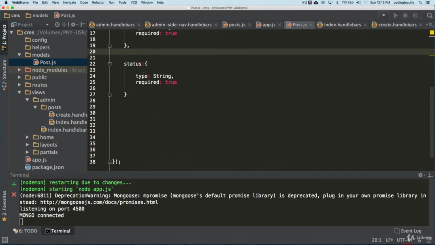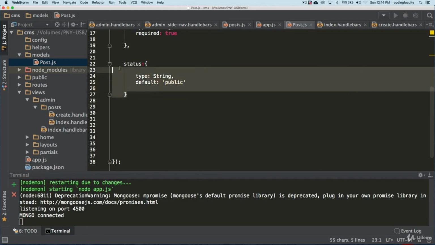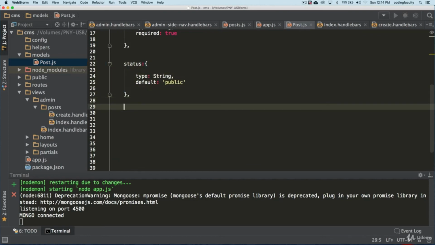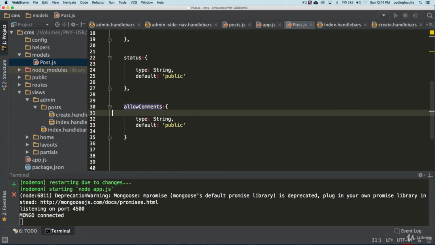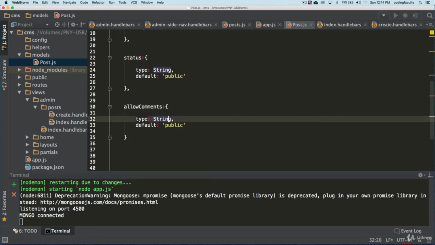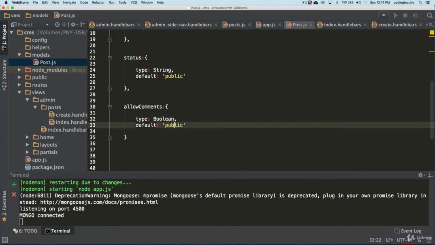So status is going to be a string as well. And let me show you this. We could create a default here, and default is going to be public, like this. Now let's go to allow comments. Okay, and the type here is going to be a Boolean, like this, right? And let's make it so that it is required.